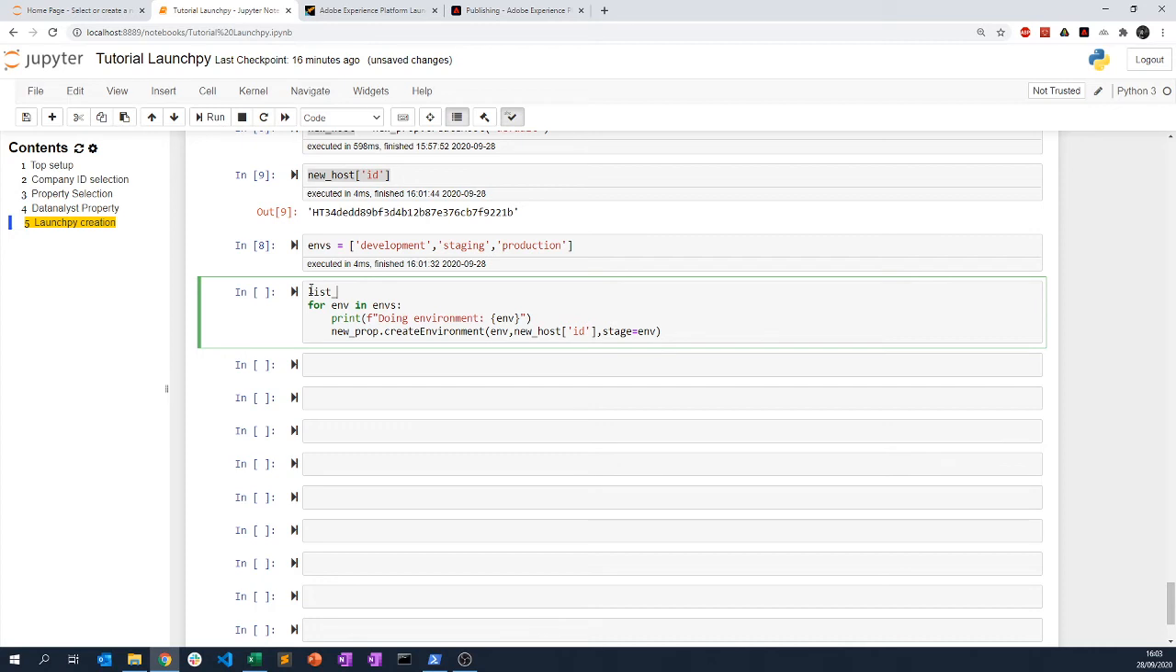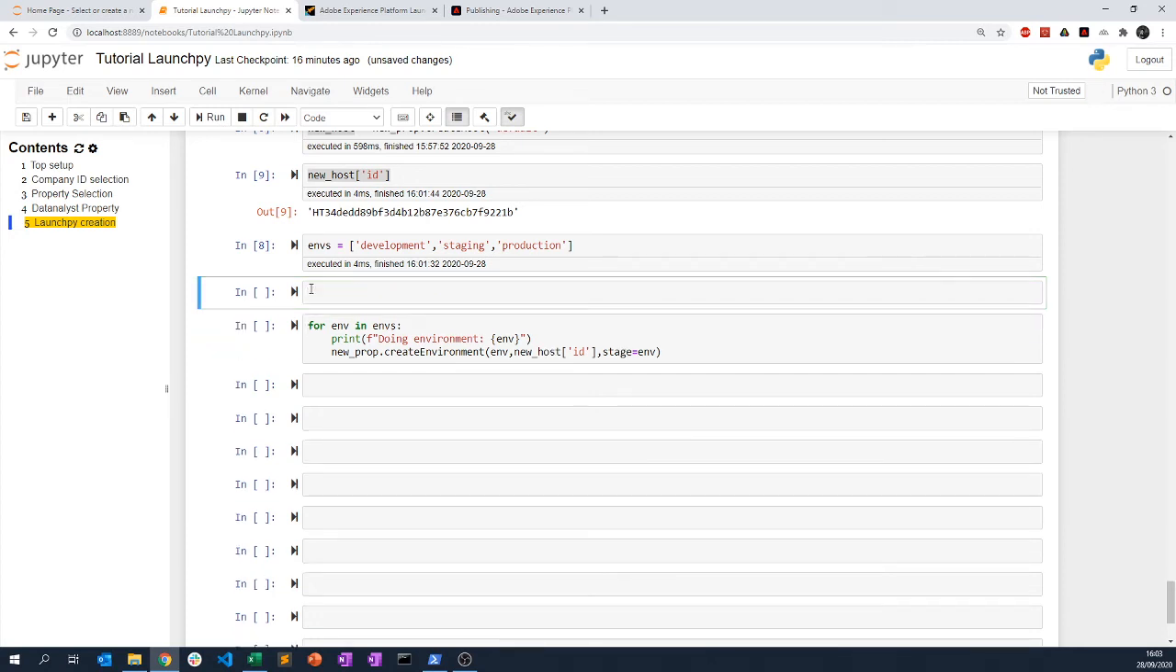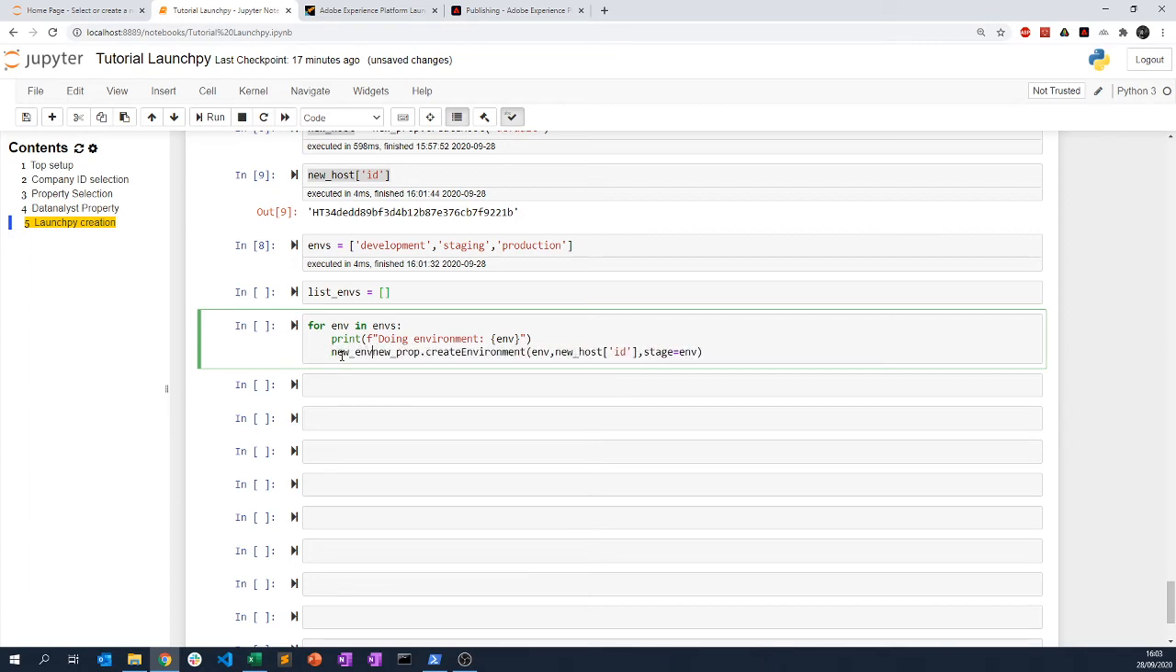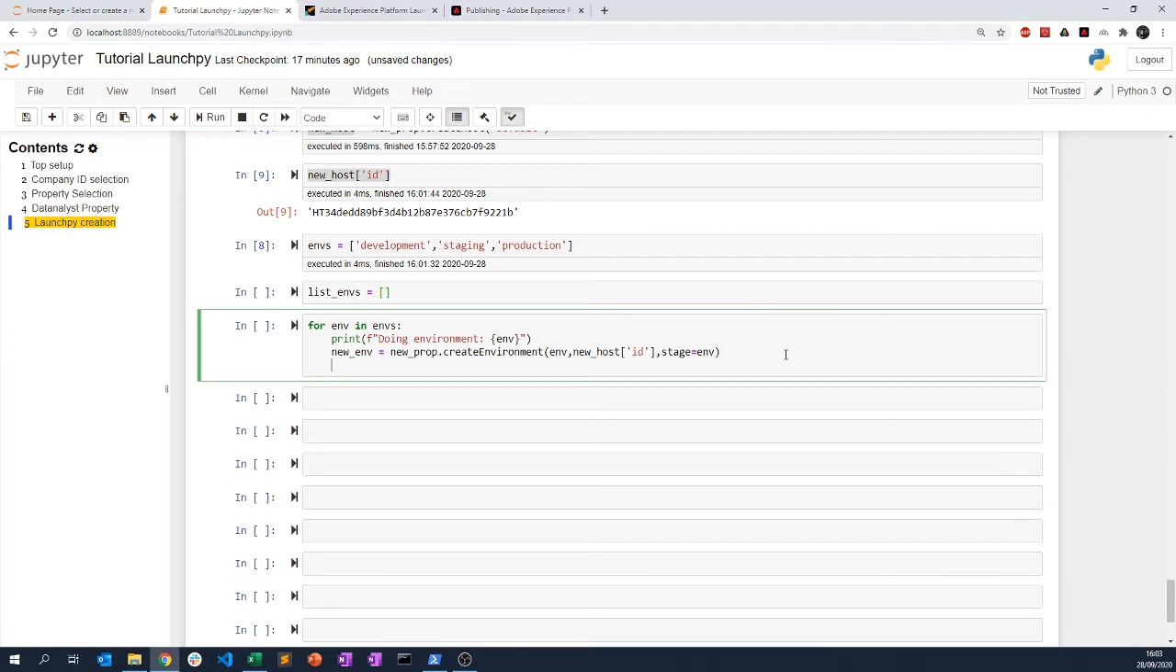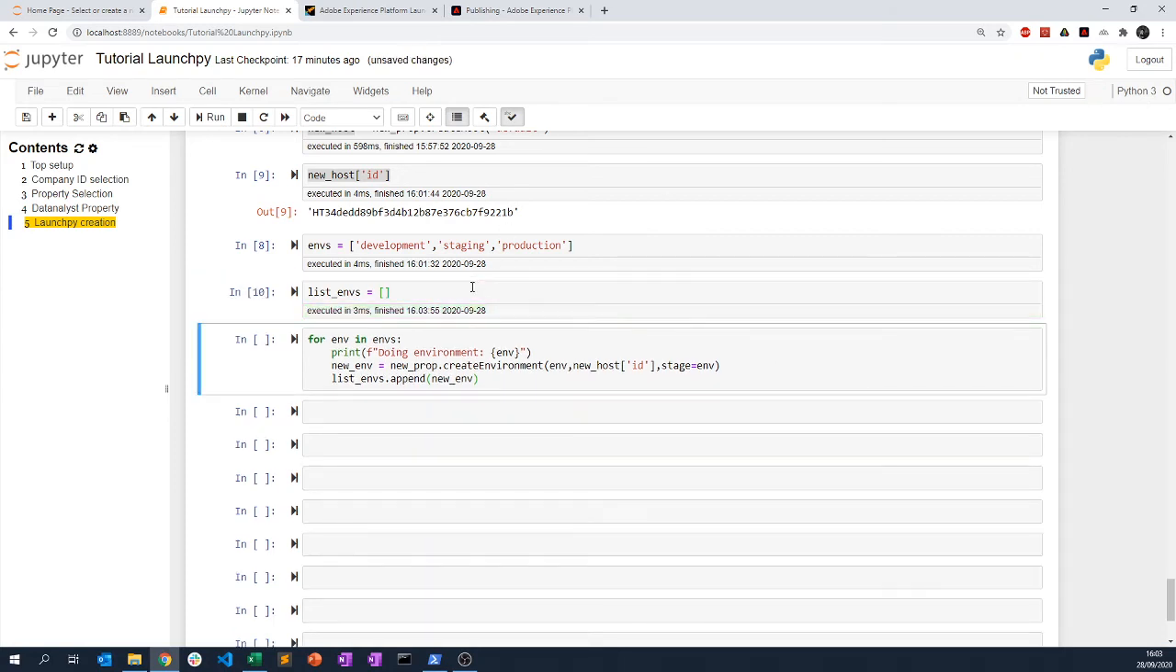We could actually gather them in the list. That's a good idea. Let's even create that above. List env. Okay, env. New env. And list env append new env. So it will actually keep them, and then I can refer to them if I need to later on. So let's run that, and let's go and see if this works.